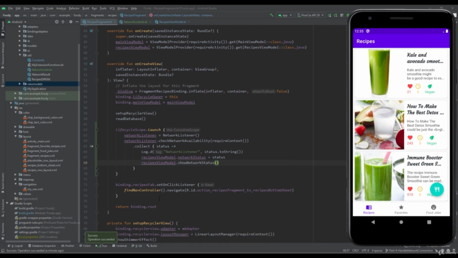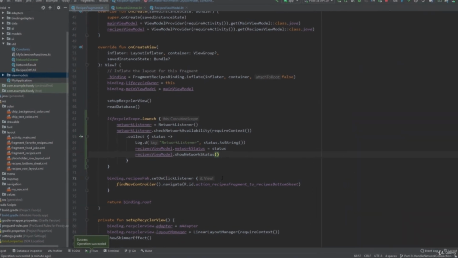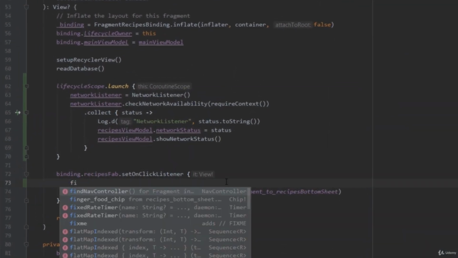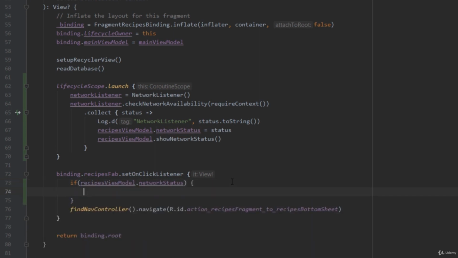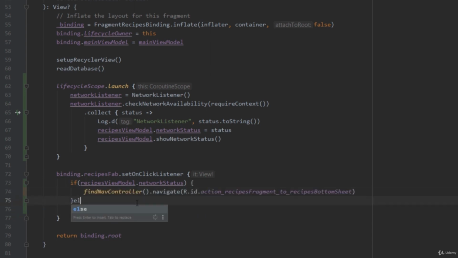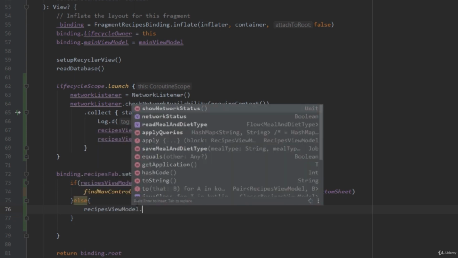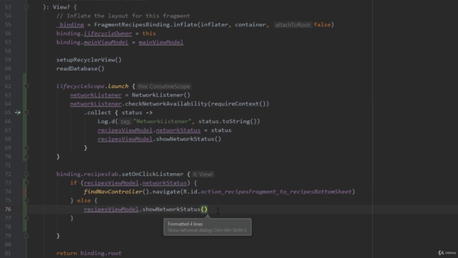So there is one more thing which I need to add here. Inside this on-click listener for our floating action button, I want to add the if block. So I want to say if recipes view model network status is true, and only if our network status is true, then we want to navigate to our bottom sheet. And in else block, I just want to show this recipes view model.show network status. Okay. So that means that whenever we try to navigate to our bottom sheet without the internet, we are not going to be able to.